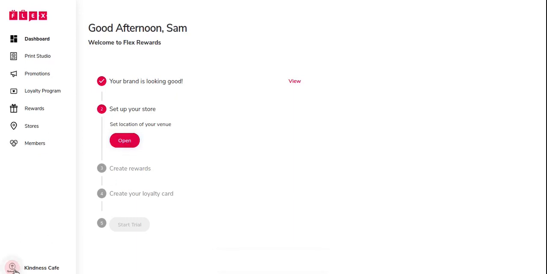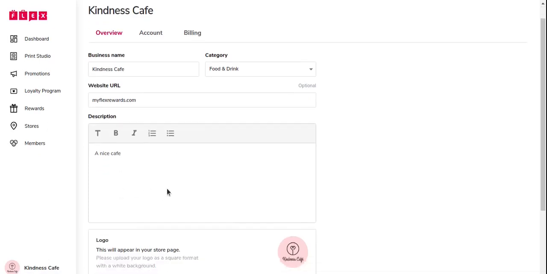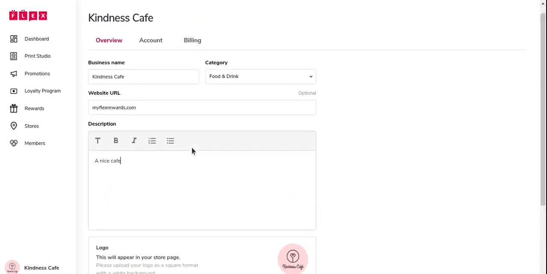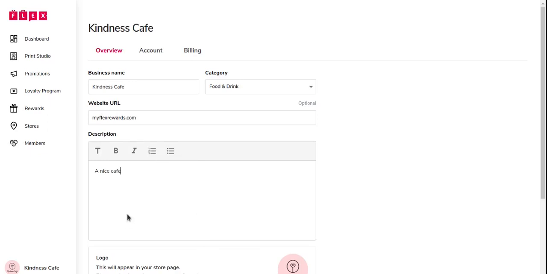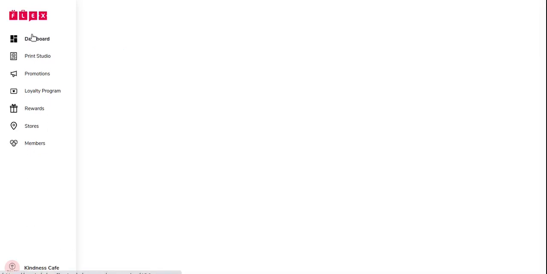As I said, you can always come back and change it by going to your settings, and you can change any portion of your brand assets as you like. Go back to the dashboard to complete the setup.